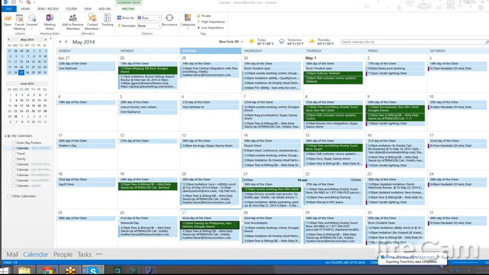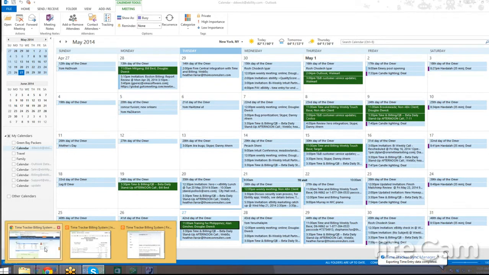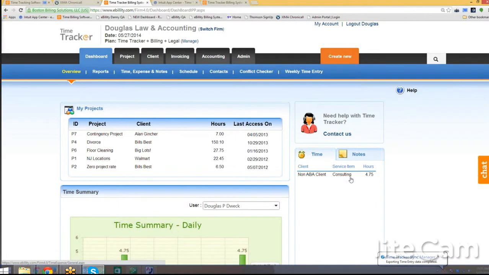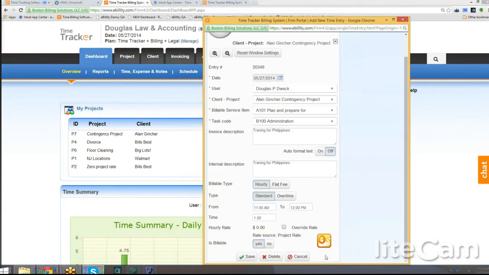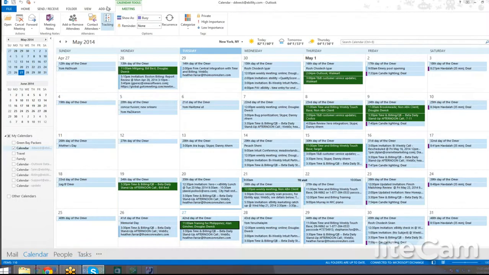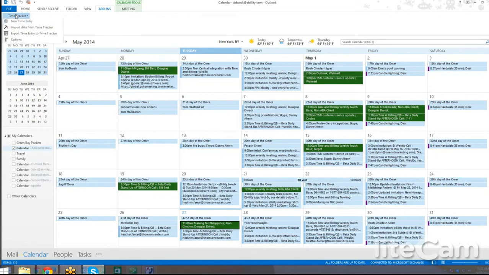And now back inside of the actual application, I have a new entry for an hour, and it has the little icon here from Outlook, and you can see training for Philippines popped up, and I actually logged it towards a client. So you don't have to log it towards a client or project. If it's not billable, you could just convert it over or just make a time entry right here. So you only need to choose a client and service item if it's billable.